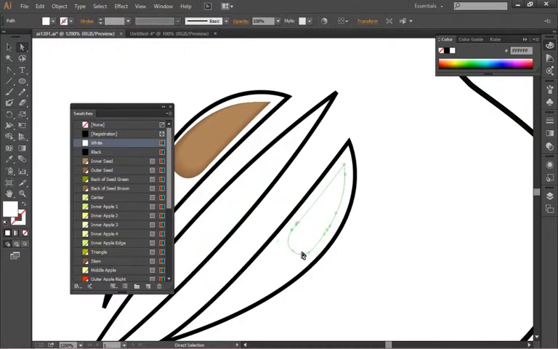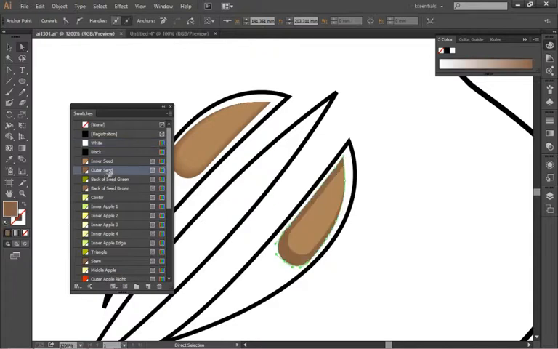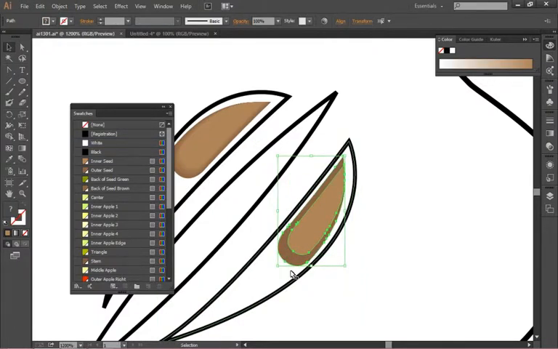Going to the fill, selecting this one and choosing inner seed, and selecting the outside one and selecting outer seed. Making sure I have my selection tool selected, clicking on the inner seed and clicking on the outer seed, and then pressing Control-Alt-B or Command-Option-B.